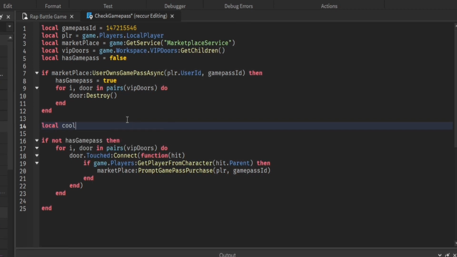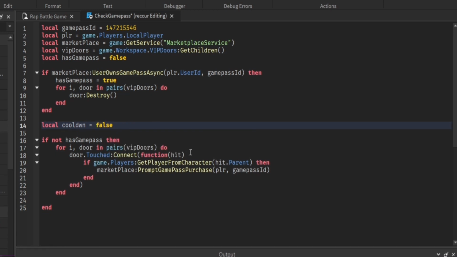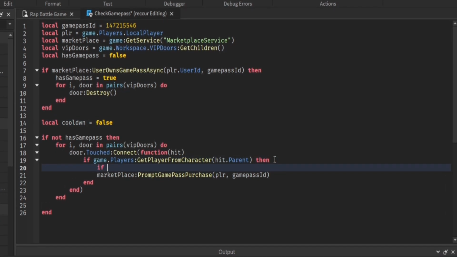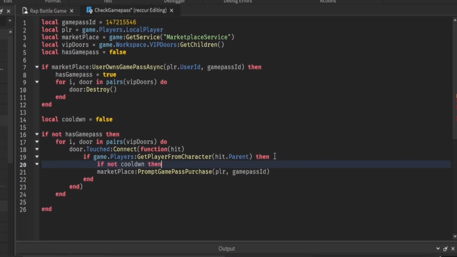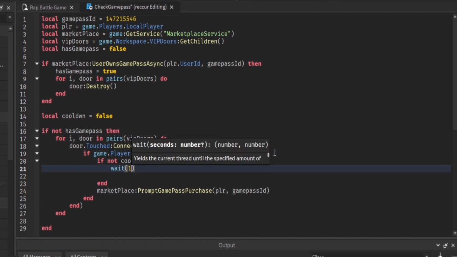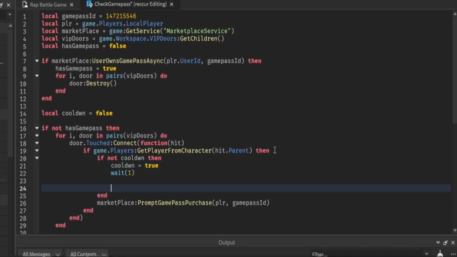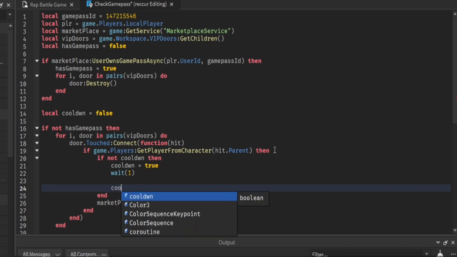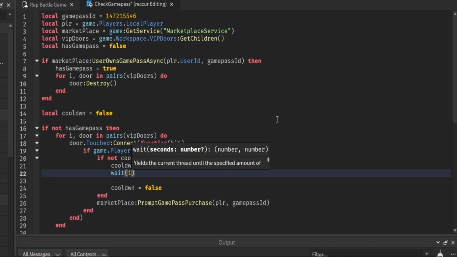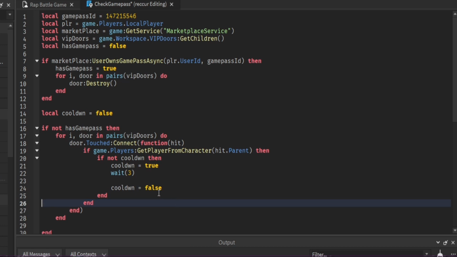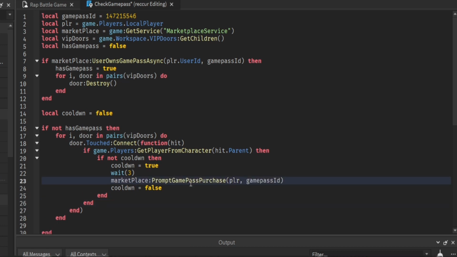So let's do local cooldown equals false. If not cooldown, then, before the wait, let's do cooldown equals true. Wait 1, cooldown equals false. Let's do a wait 3 seconds, and then the marketplace prompt Game Pass purchase. Let's put this in the middle right here. So at most we would only prompt the Game Pass every 3 seconds. That's what the cooldown does. All right, so far I think it should work perfectly fine now.